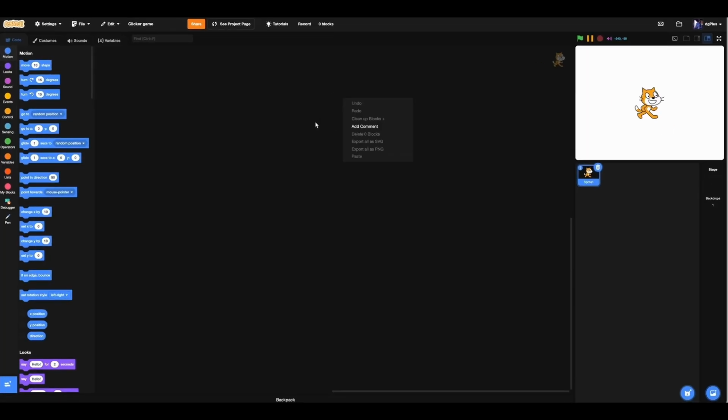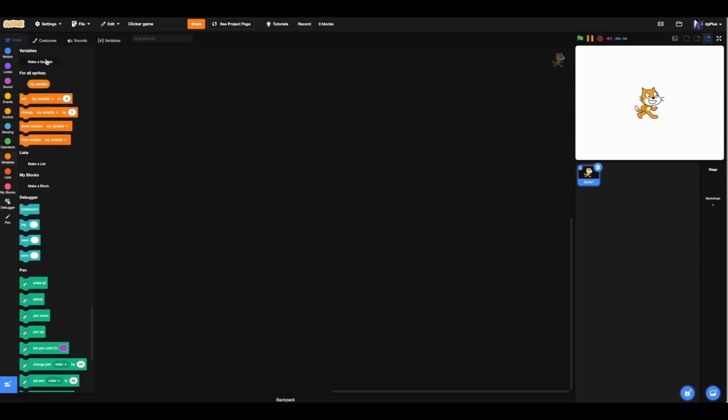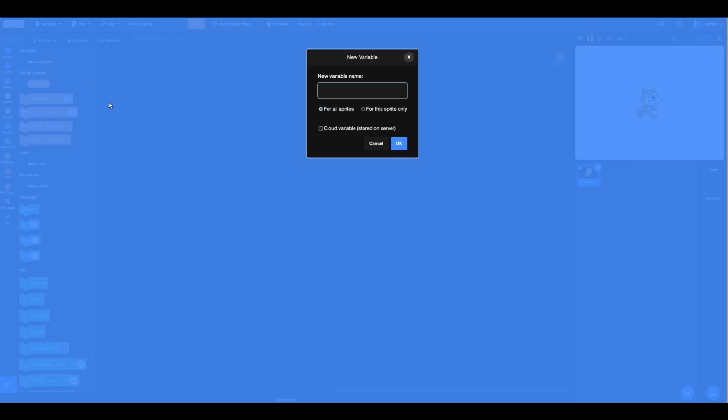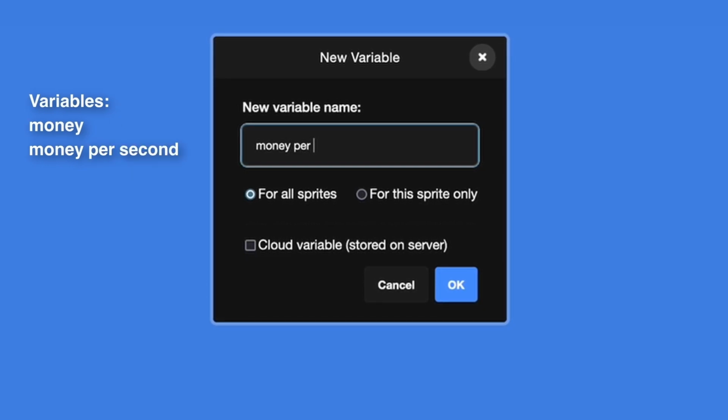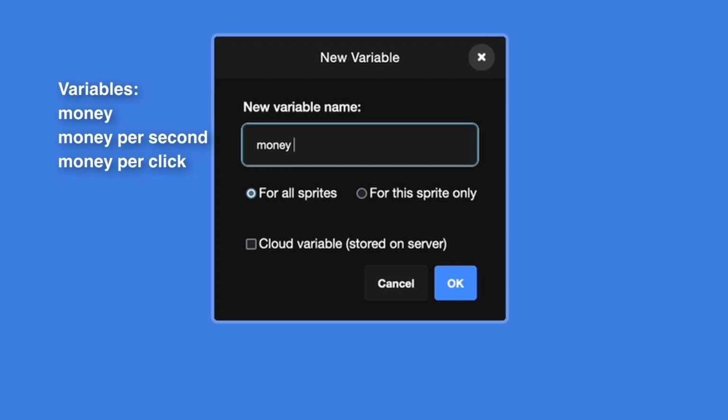Alright. Now, if my screen looks a little bit different, it's because I'm using Scratch add-ons. So we're going to create some variables. First variable we're going to create is money per second. And then lastly, we're going to do money per click.